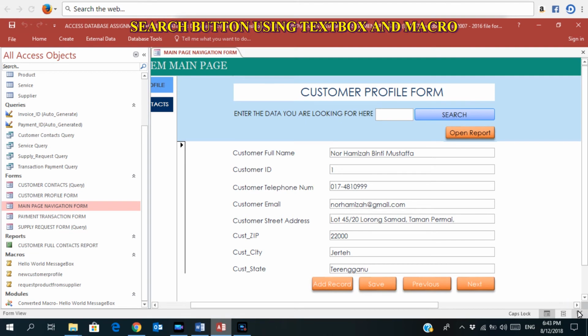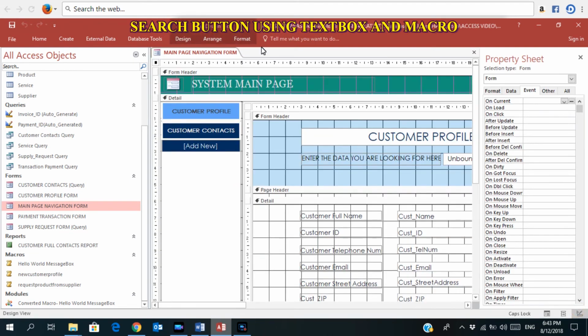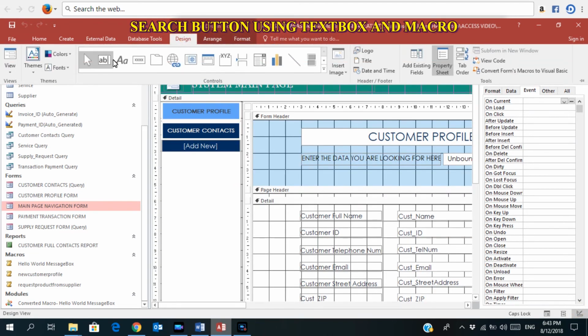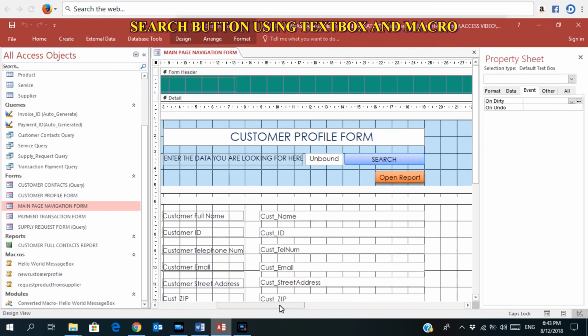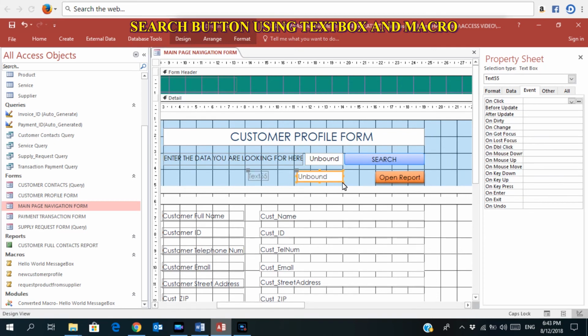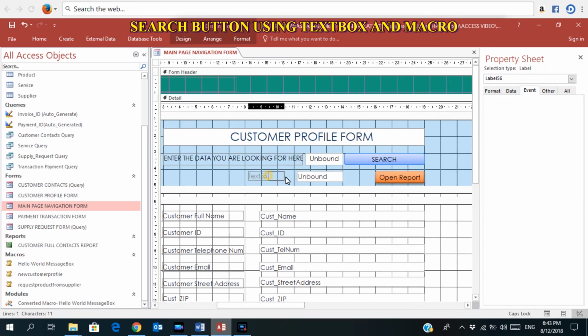We go to the design view at the bottom and then click it. Click design. Click text box. We're going to move here a little bit so that I can see the whole thing. We're going to place our text box here. This is the label of our text box. I'm going to name the label of our text box as enter the customer name here, because we're going to put the customer name inside our text box.